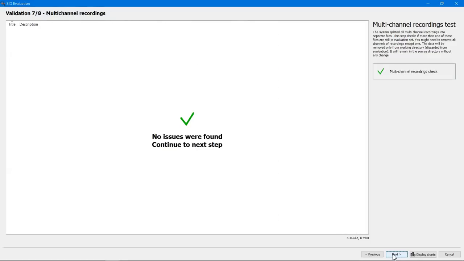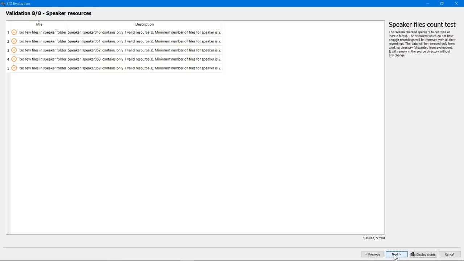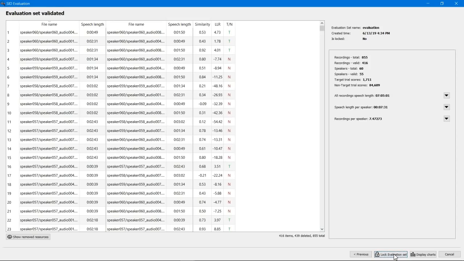The system splits all multi-channel recordings into separate channels. In step 7, you can remove any possible duplicates created by the splitting if you didn't remove them in step 4. In step 8, the system informs you which speakers have been removed from the evaluation because they have fewer than 2 recordings. If you're left with very few speakers, you can still continue with the evaluation, but keep in mind that the results may not be reliable.